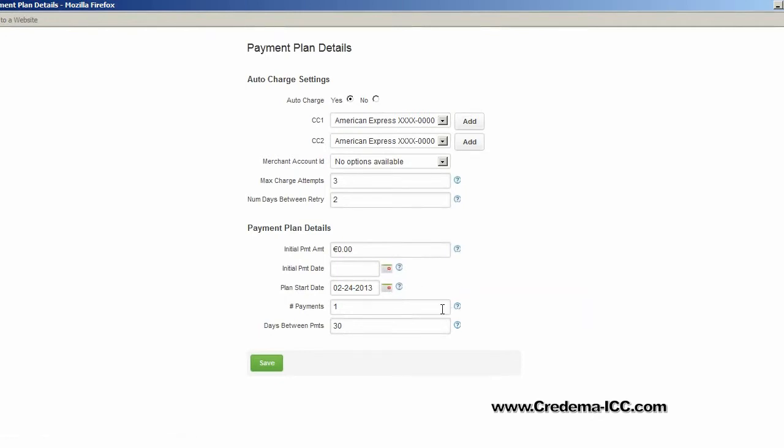Enter the number of payments to be made. This should exclude the initial payment. Enter the days between payments. This field should not be 0. Click Save if completed. Then save the order.